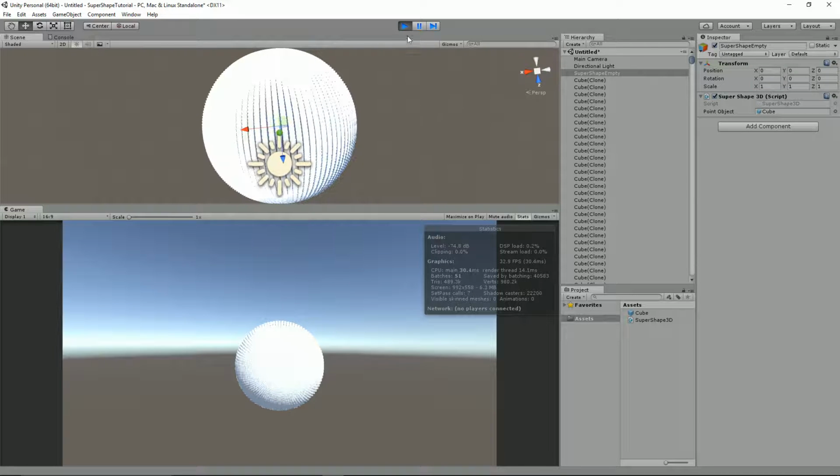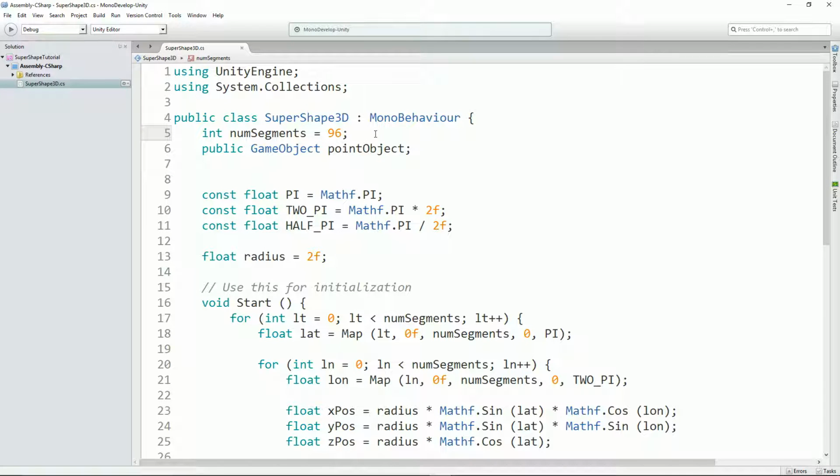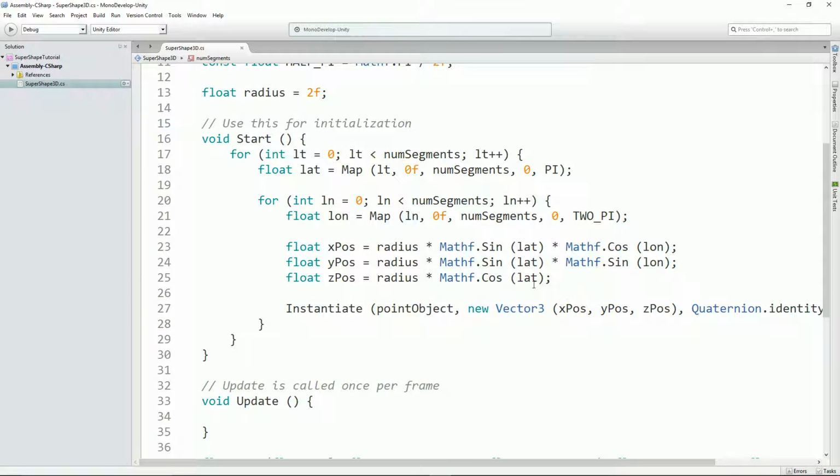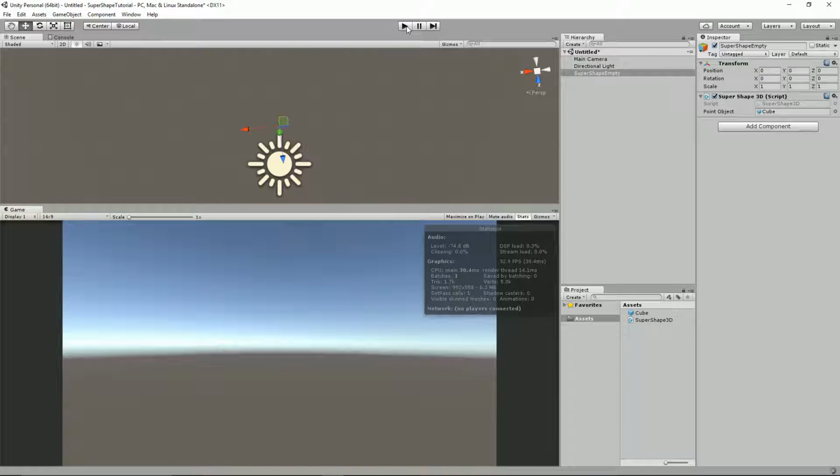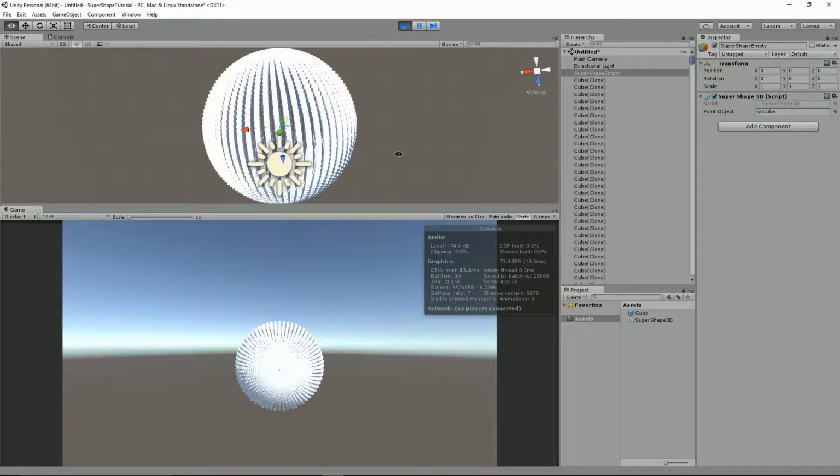Okay. Well, for now, just to get things in the right place, let's put that down to 64 then, and we'll just get this in a rough place that we're happy with. 64.